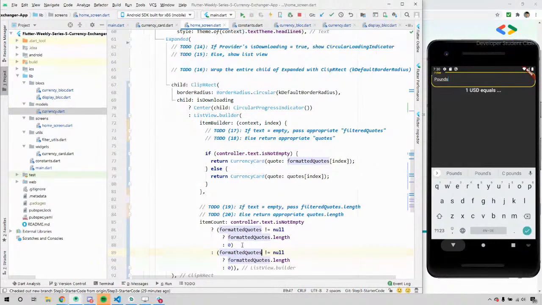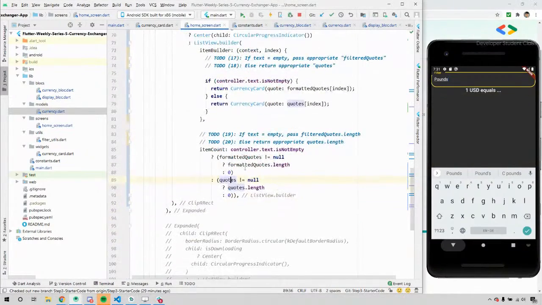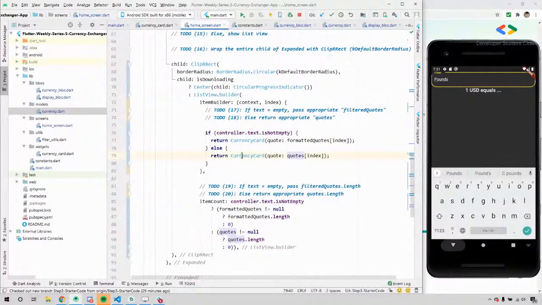Now, if the text is empty, we have to return quotes.length. Item count basically requires a length, right? So just return quotes.length. If our text is empty, that means we have to display all the quotes. So we have to display the length of all. So test to 20. And now if we hit Control S, we should see amazing.